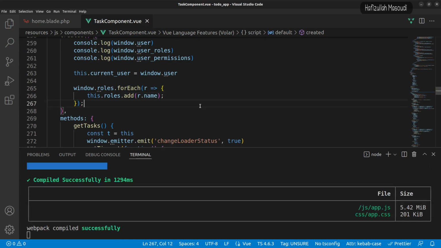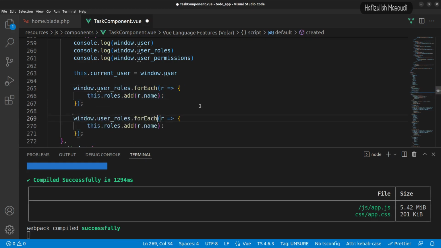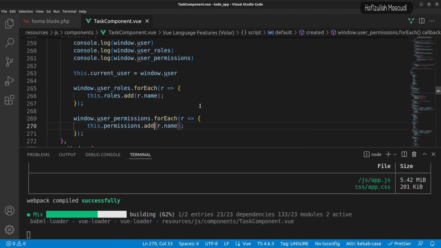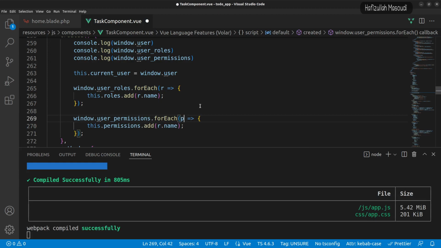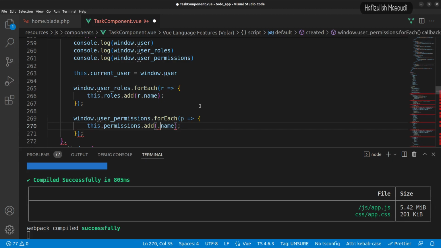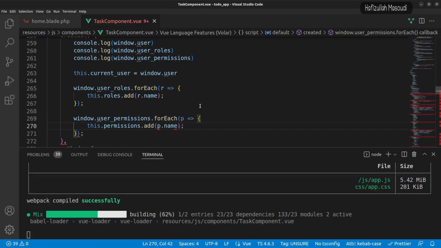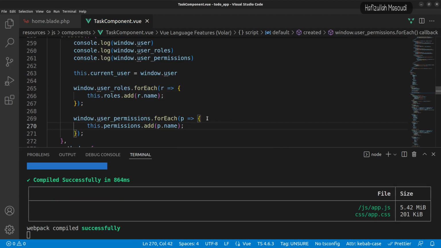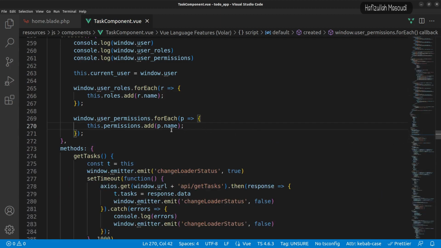Now next, we also want to do this for the permissions. Well guys, this is not only roles, this is user_roles. So fix that. Now the next one is for user_permissions, and in here we want to say this.permissions set, and let's say this should be p, and then we want to add p.name. And let's close the terminal also.